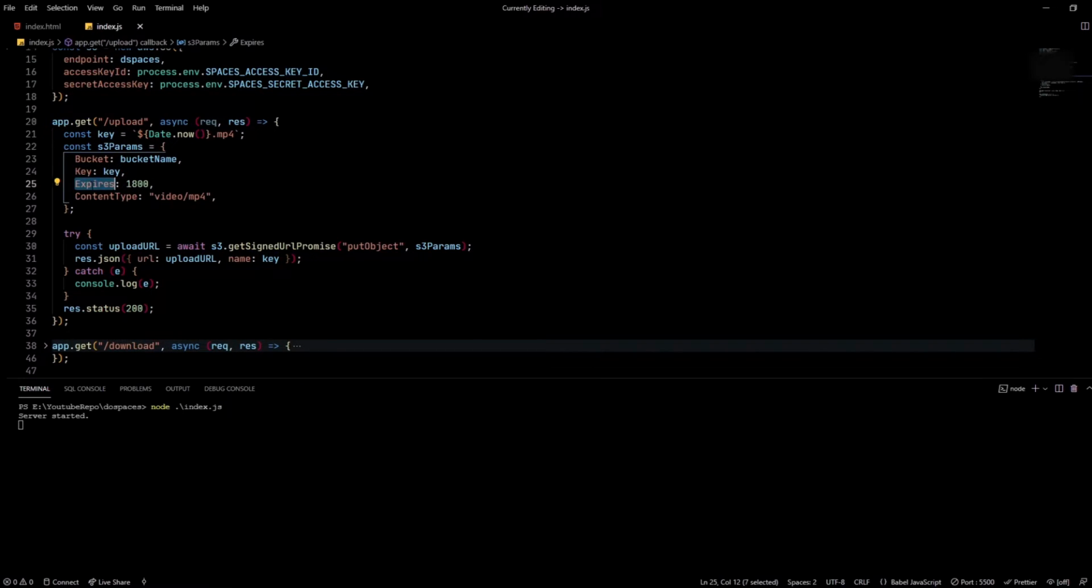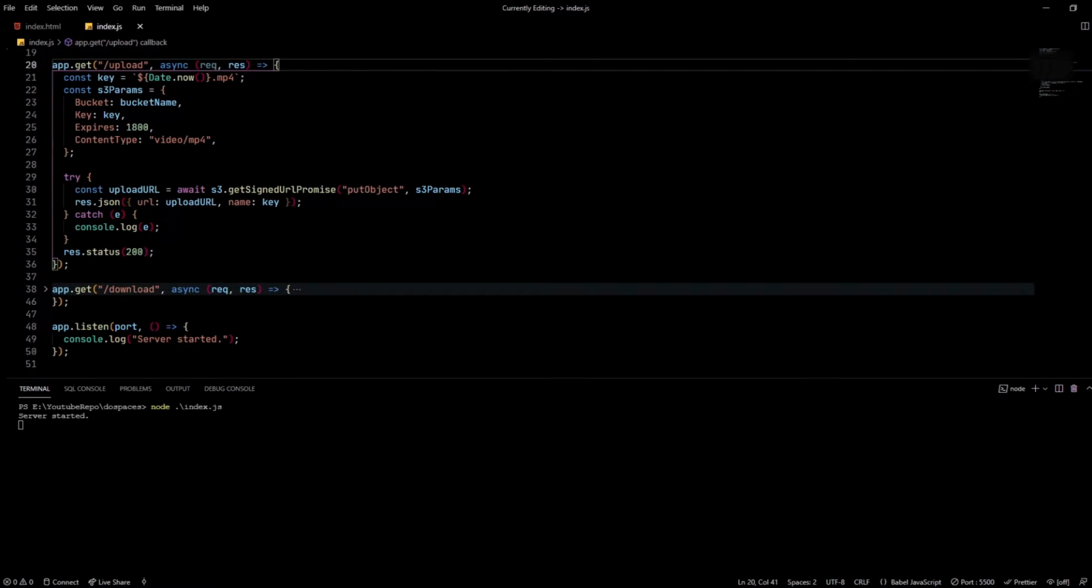I give it a key, expires 1800. So just to give you context, this upload endpoint spits out a signed URL, because remember, this is a restricted bucket. So nobody can directly upload to the bucket. You have to create a pre-signed URL, and then using that URL, you are able to upload to the bucket, right? So the upload and download don't necessarily upload or download files to a DigitalOcean space. What they give out is a pre-signed URL, which the front end can then use to upload or download a file from the space, right?